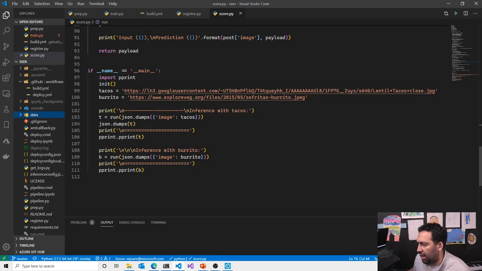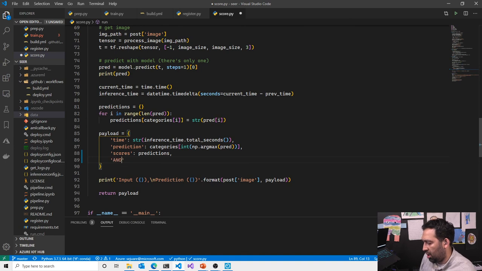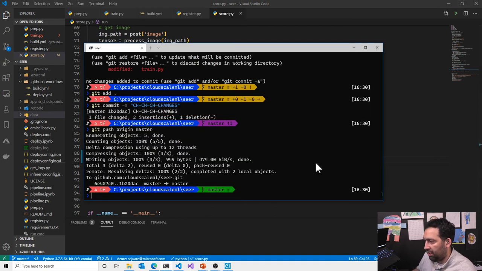In fact, let me do that. I am going to change this here to output something else. Let me change this payload to another here. And then I will say, yay. And so now I'm going to try to run this again. If it doesn't, then we'll move on.